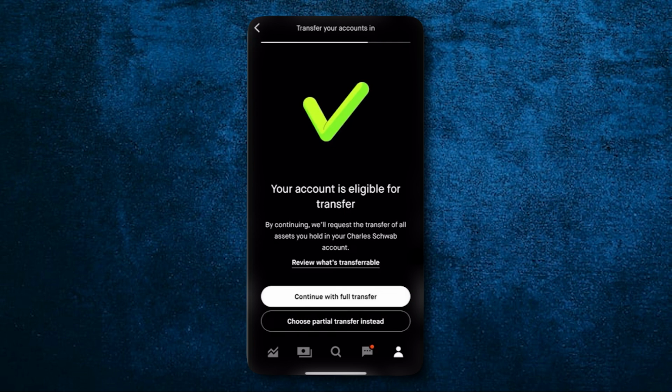If you run into any issues or the transfer doesn't go through, you can reach out to either Cash App or Robinhood support. Both have in-app help sections where you can contact their support teams directly. And that's it. That's how you transfer your stocks from Cash App to Robinhood quickly and safely.